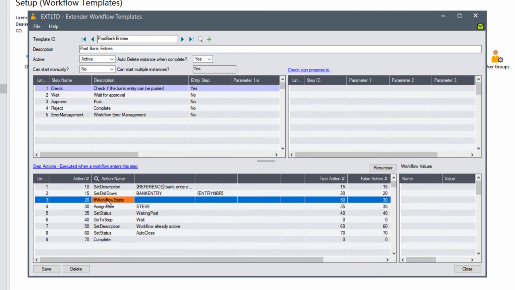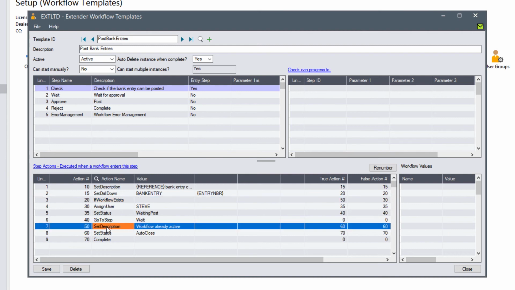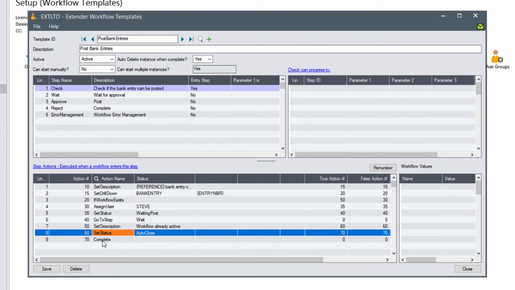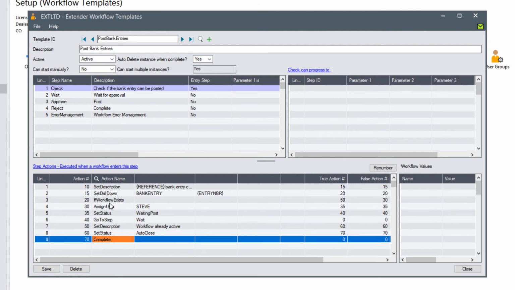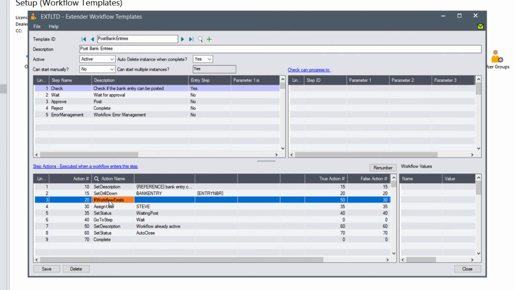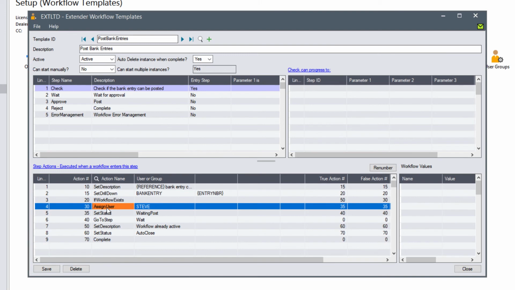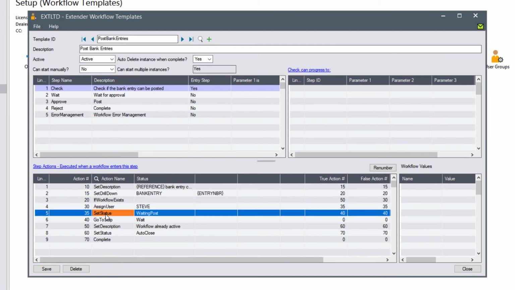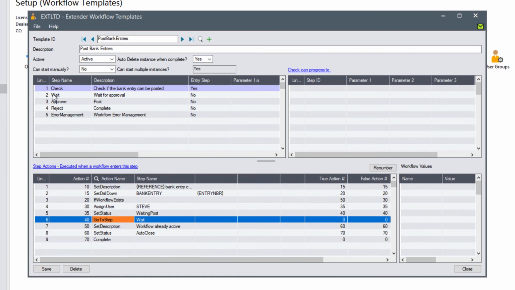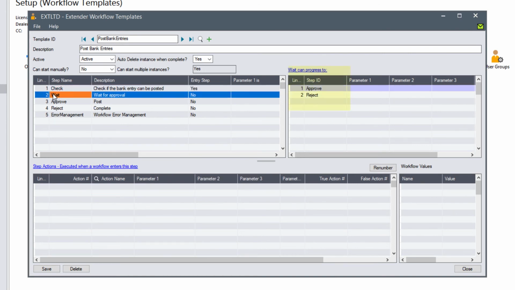If it does, then it's going to straight away set the description workflow already is active and auto close and complete this workflow instance. But if it's a new workflow instance, so when they first insert the record, it's going to assign the user to Steve, set the status to waiting to post, and then go to step wait. And the wait step has two progress to actions, approve or reject.